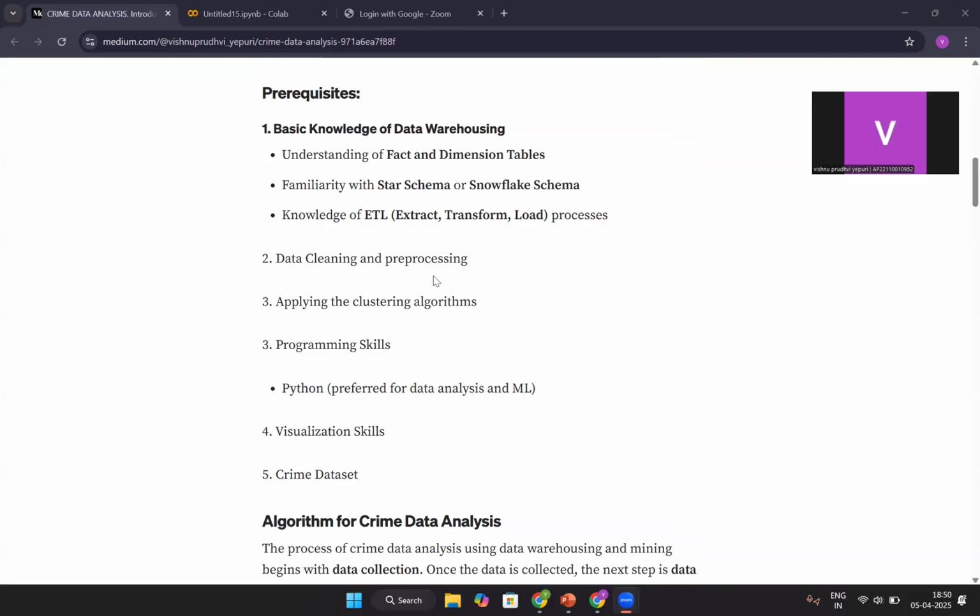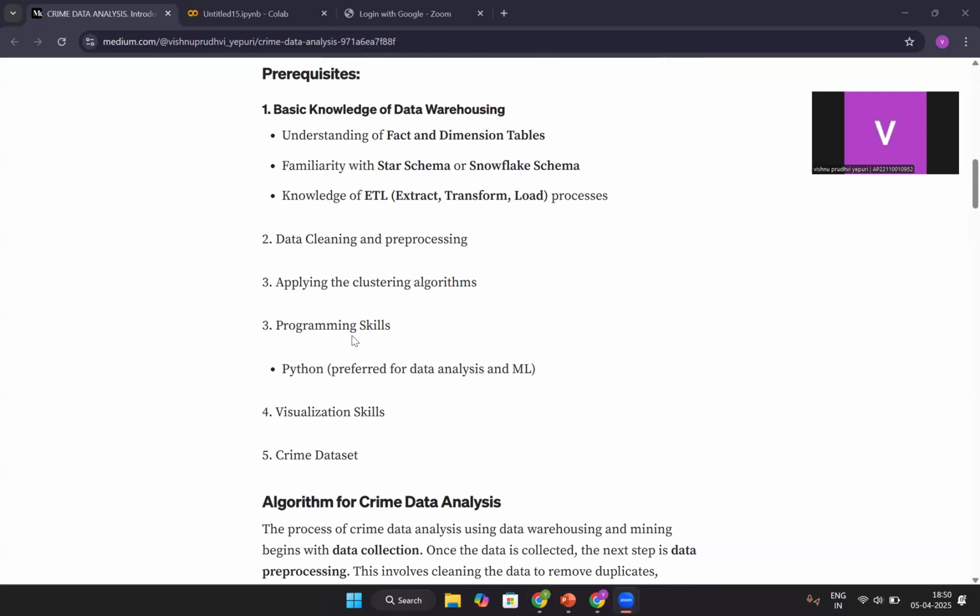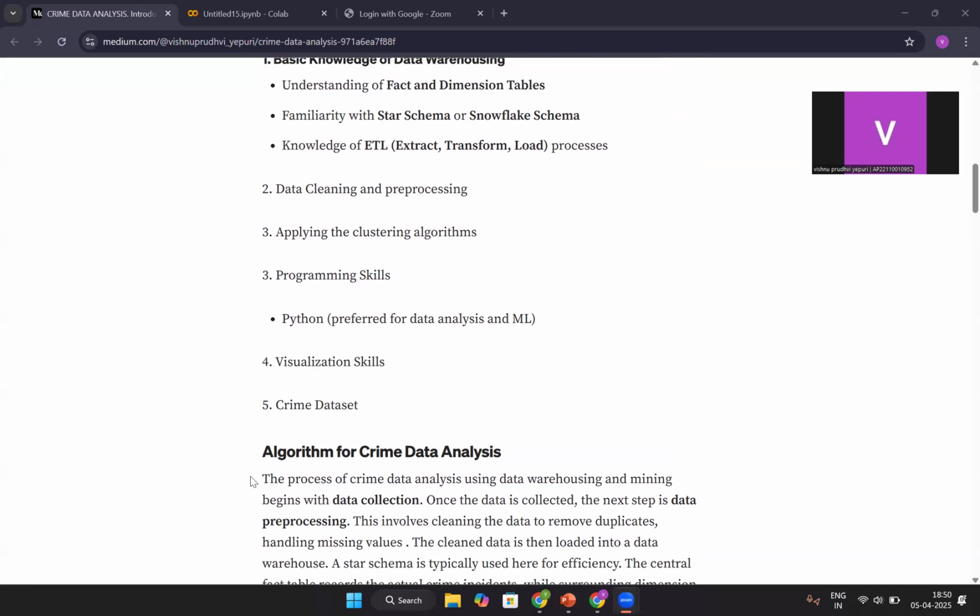Second one is data cleaning and pre-processing. Third one is applying the different clustering techniques or classification techniques. Fourth one is programming skills. Fifth one is visualization skills. Sixth one is analyzing the current data and giving the response.